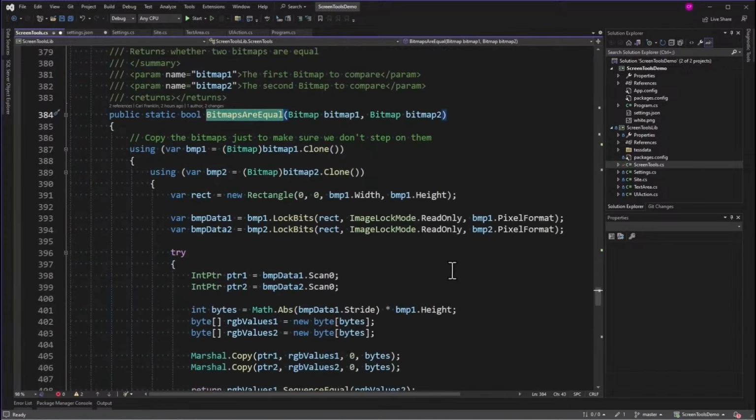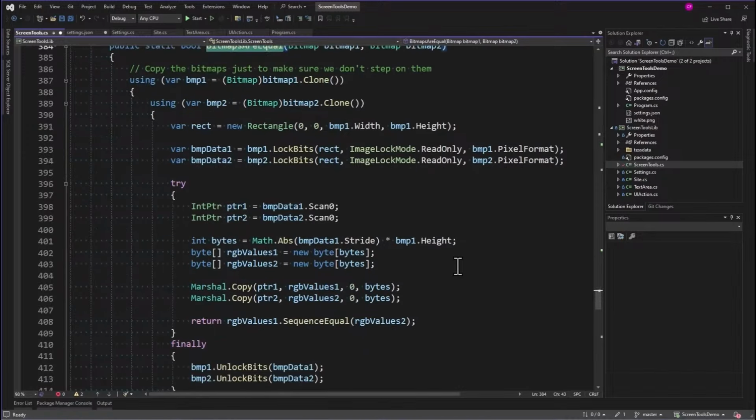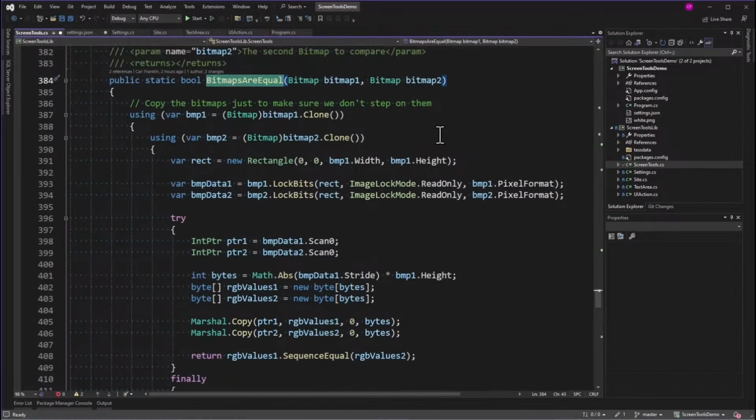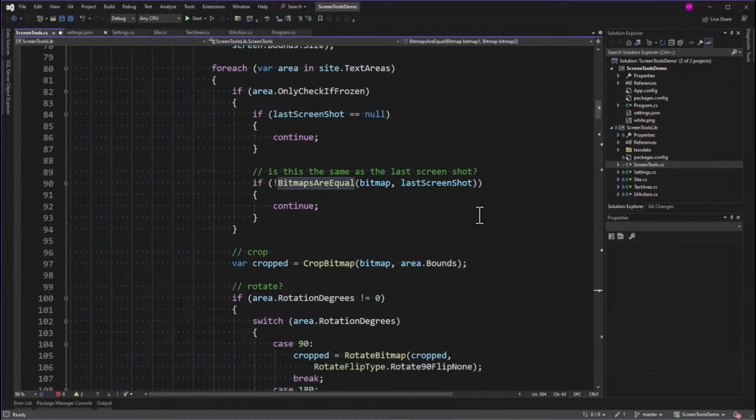This is a little utility that I wrote to compare bitmaps. Now, you want to make sure that you're using the smallest bitmap possible because it's locking the bits and walking through them in memory, right? So if you're comparing the screen, it's going to take some time, right? So that was bitmaps are equal.